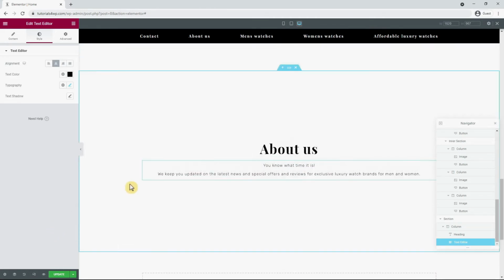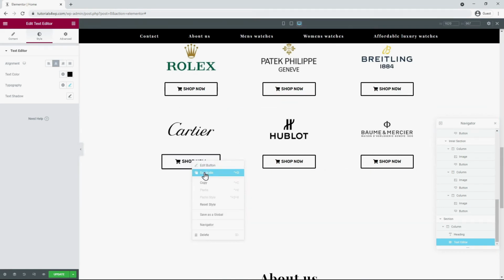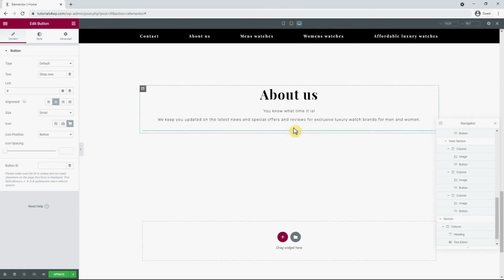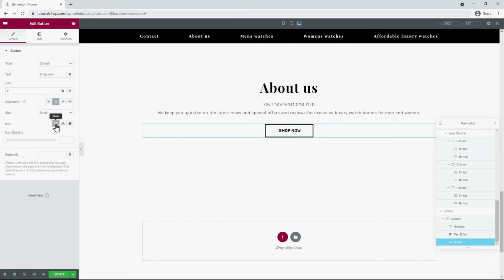The next thing I want to do is place a button below the text that can link to the About Us page that I will create later. So I duplicate a button from the section above with the right mouse button and then the duplicate option, and then I drag it below the text. I also want to change the button a little bit, so I select it and go to the Content tab, and then I remove the shopping cart icon by selecting the option None.